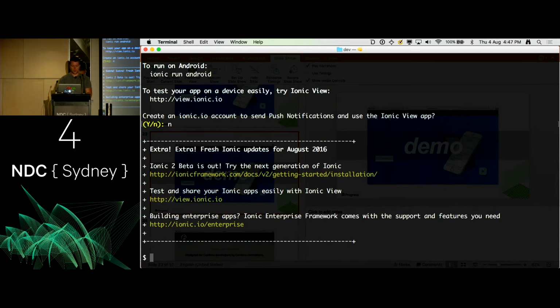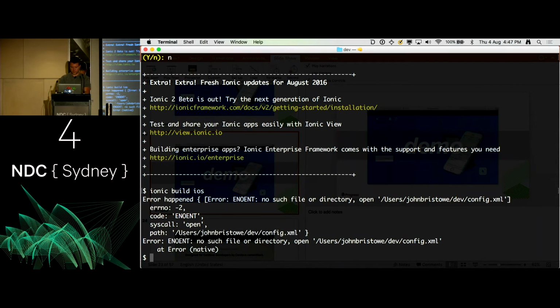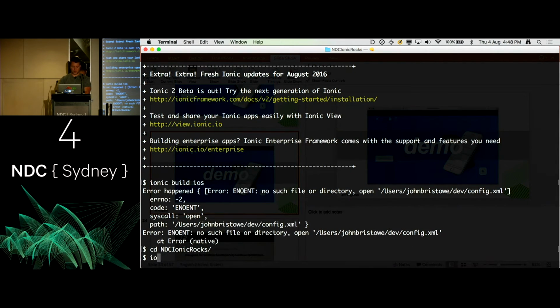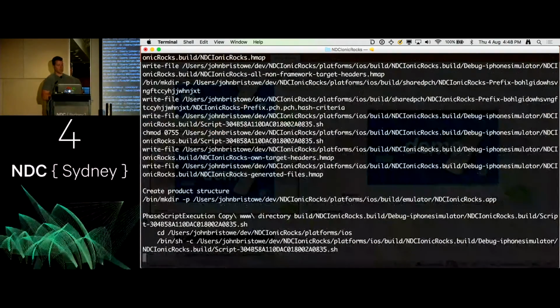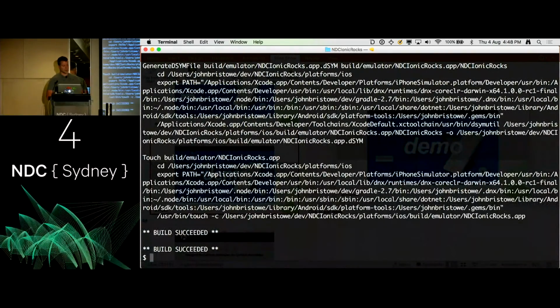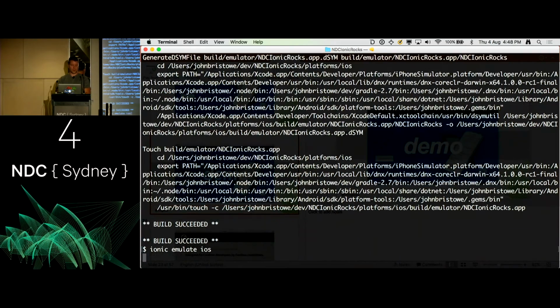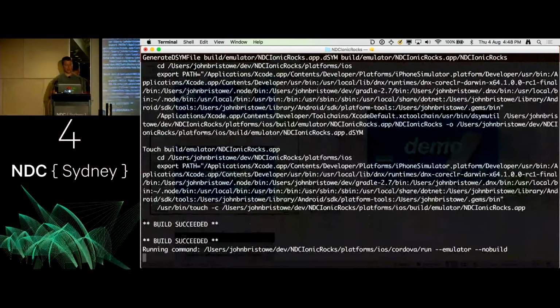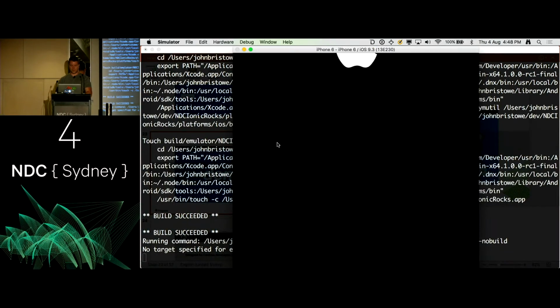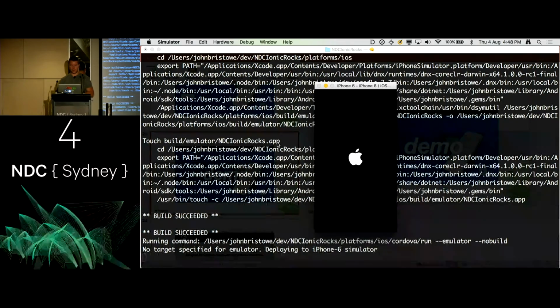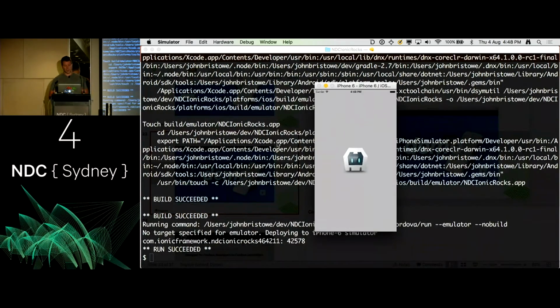So I'll go ahead and say no, and then here I can say build iOS. And what this will do, oops, I need to navigate into NDC rocks, and I'll say build iOS. And this will generate the IPA via Cordova itself. So build succeeded, and then I can say Ionic emulate iOS. So this is it leveraging Ionic for the framework itself. It's going to integrate with the simulator itself. If you ever get something like this, Command 4 kind of shrinks it down, so that helps.